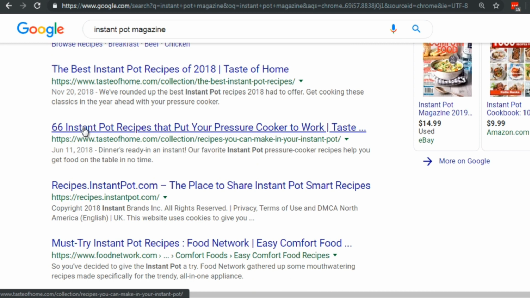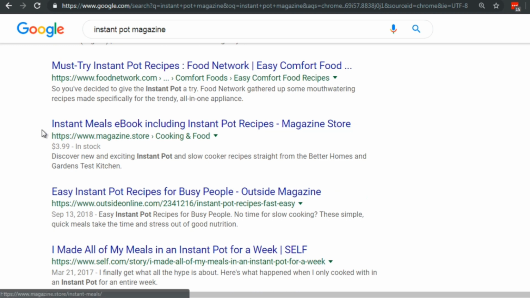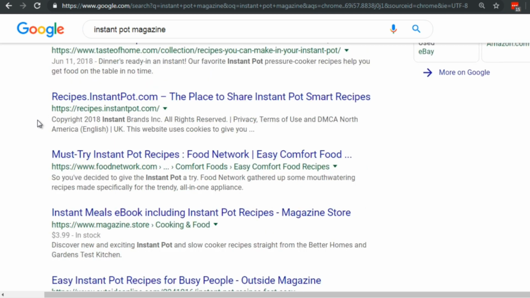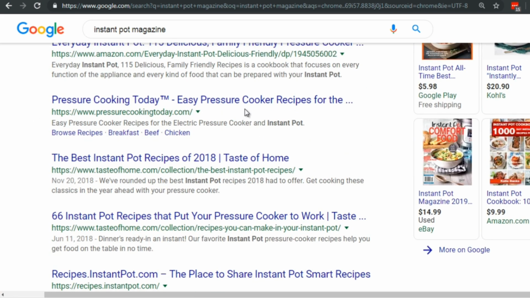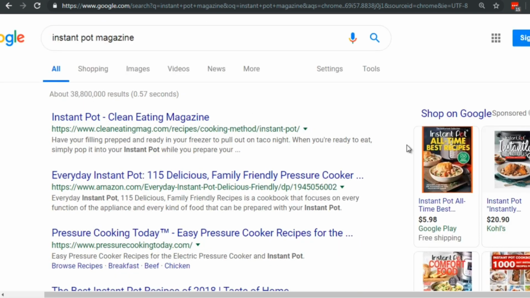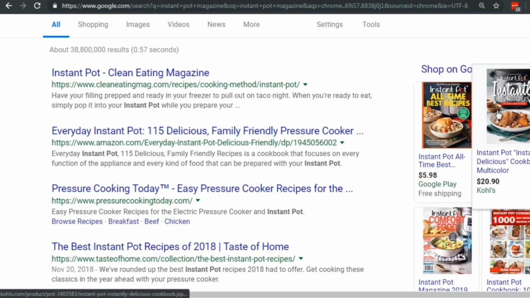So we got 66 Instant Pot recipes that put your pressure cooker to work. So we could say something like 6 Instant Pot chicken recipes that take less than 15 minutes. And yes, believe it or not, Instant Pot can literally cook something like a pot roast within less than an hour, or sometimes half an hour. Because it's a pressure cooker, it cooks a lot faster. So that's what I like to do, is take a look at magazines. It doesn't necessarily have to be Instant Pot in this example. It can be another food magazine.